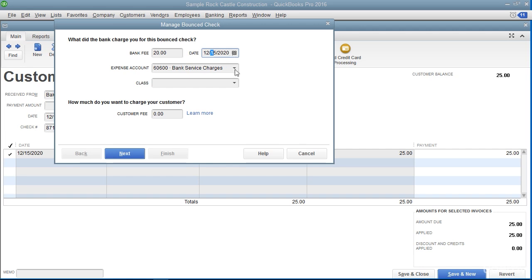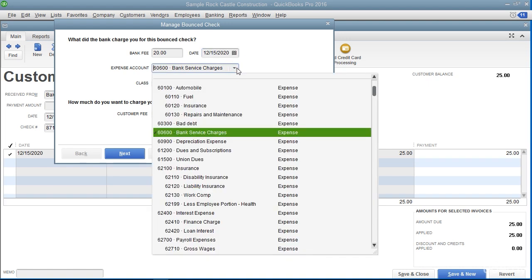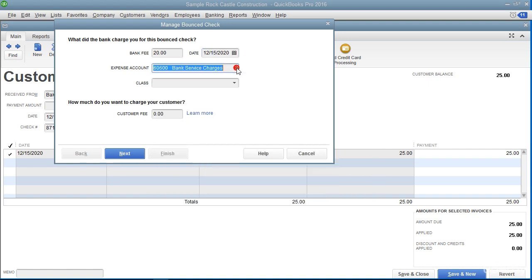Use the Expense Account drop-down to select the expense account you use to track bank service fees or bank service charges. If you have class tracking enabled within your company file, you can select a class from the Class drop-down to classify the bank fee.